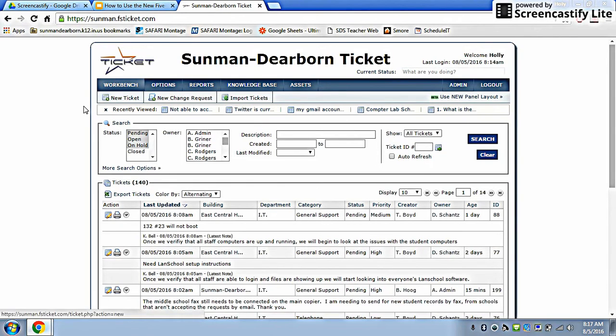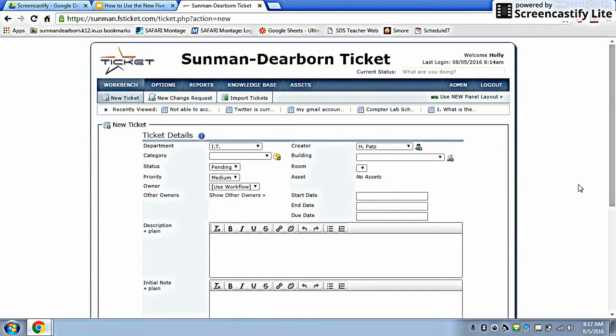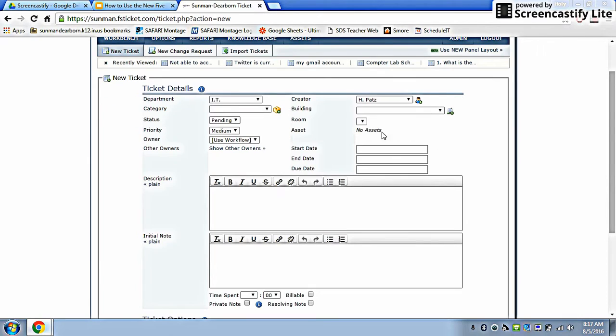What you'll need to do next is look for this button in the upper left-hand corner. It's called New Ticket. You go ahead and do a single left click on that New Ticket button, and that will open up where you can put in the details of the issue that you're having or the thing that you're needing help with. The first category we're going to talk about is the department.